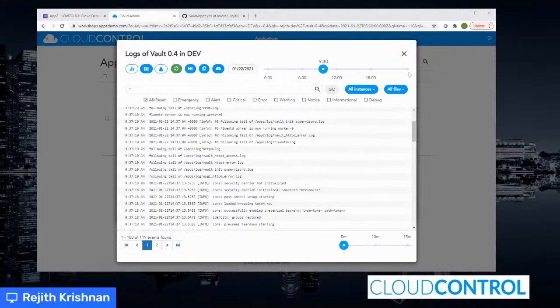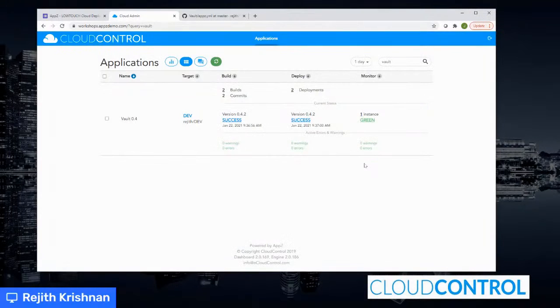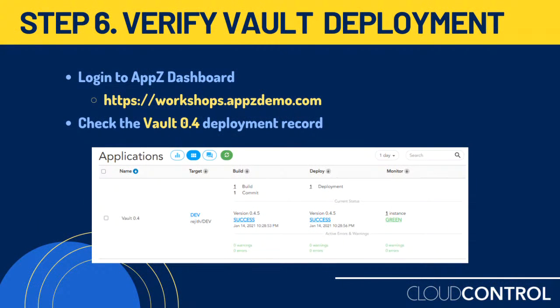All right. So at this point, Vault is up and running, and you can confirm by looking at this record, and you can click around and see all the pop-ups that we showed you. You should be able to do that yourself, and pull the build log, the deployment log, and the monitor and the application log. In this case, it's a Vault log.